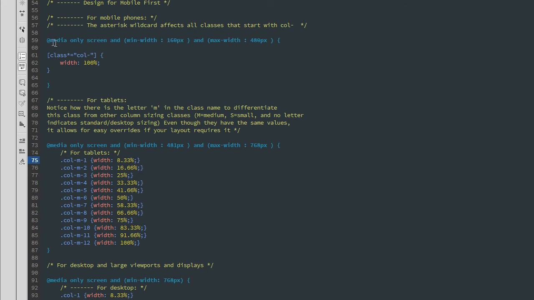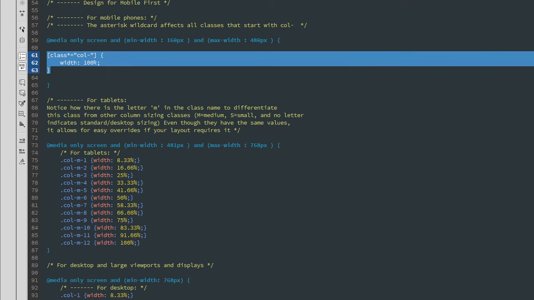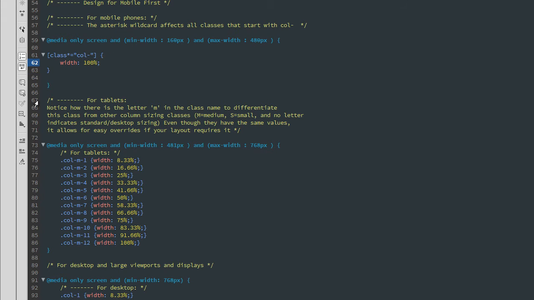Now what we're seeing here, which is somewhat new, is what's called a media query. And in our CSS now, what we can do is basically trigger certain events to happen. When we see @media, only on screen and with a minimum width of 160 pixels and a maximum width of 480, so the width of the window would be between 160 and 480 pixels, then you end up having this nice piece of CSS right here.